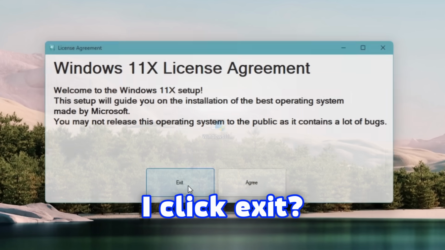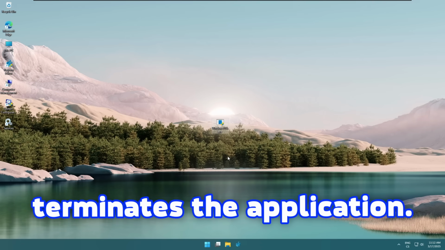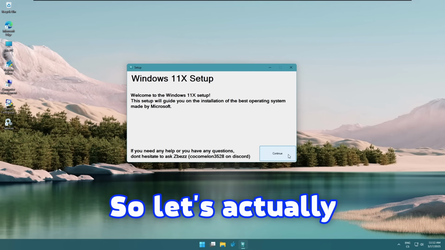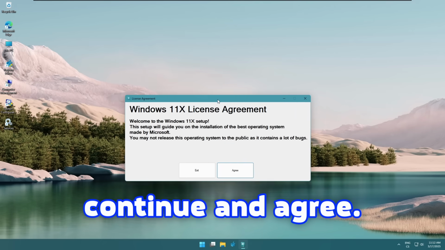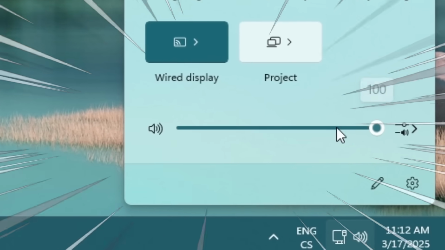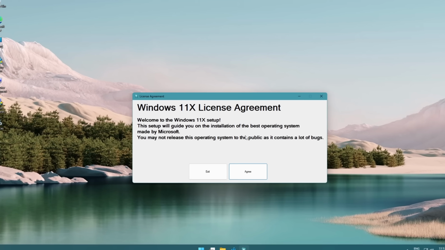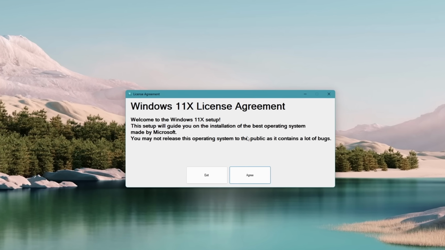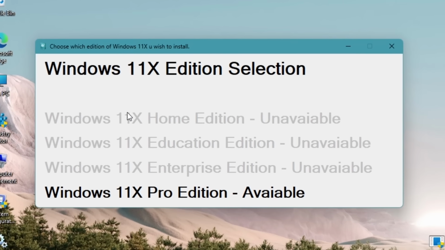What happens if I click exit? Oh, it just terminates the application. That was expected. Okay, so let's actually continue and agree. By the way, I should increase the volume a little bit, just in case this malware has any effects or sounds. Agree.